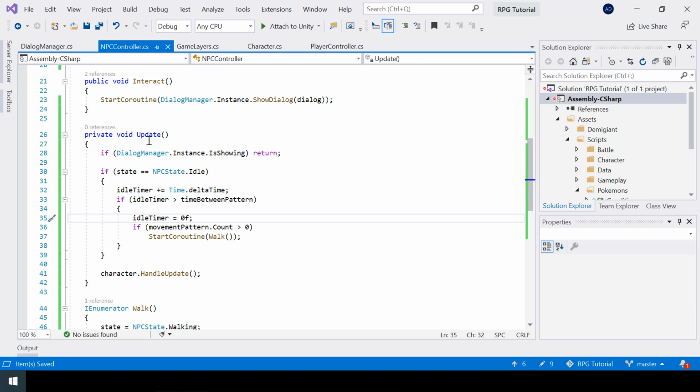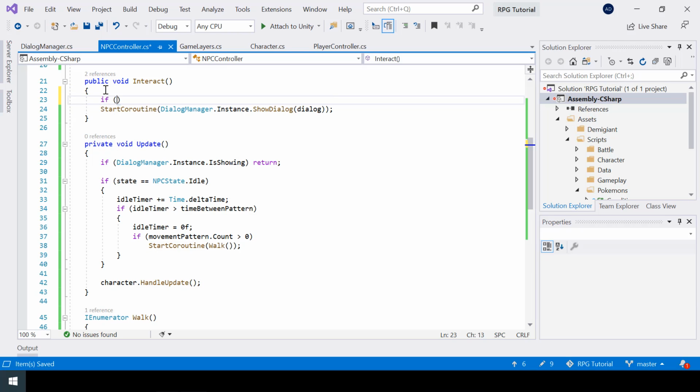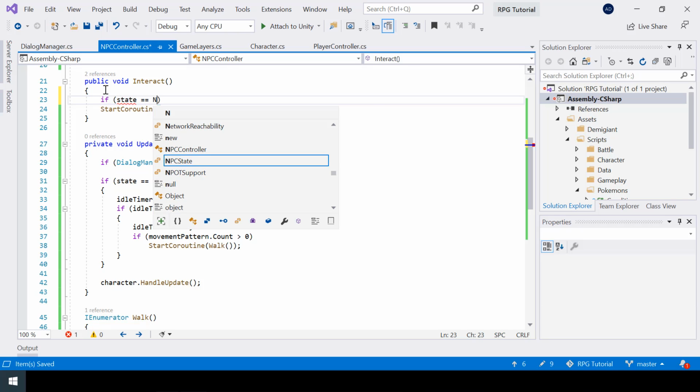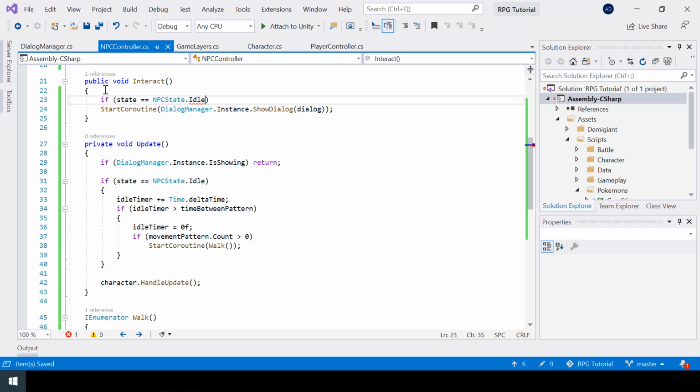So next I want to do one more thing. I want to make sure that we can only interact with the NPC when the NPC is in the idle state, right? We don't want to be able to talk to the NPC when it's walking. So in the Interact function, I'll check if state equal to NPCState.Idle. So we'll only open the dialog if the NPC was in the idle state. All right, so let's test this now.